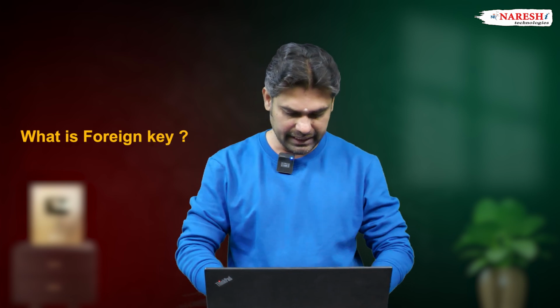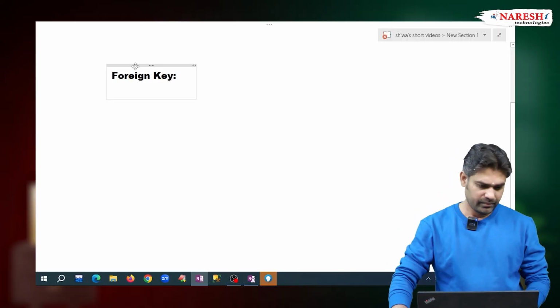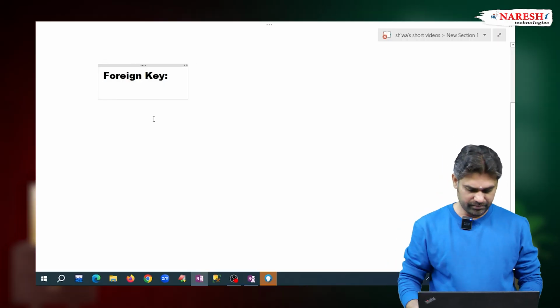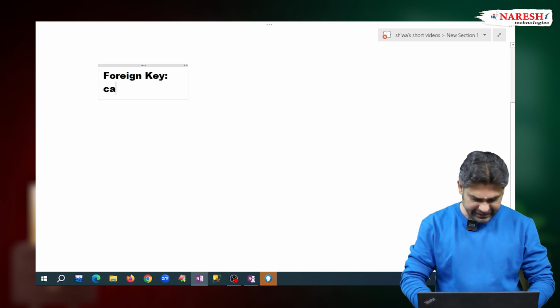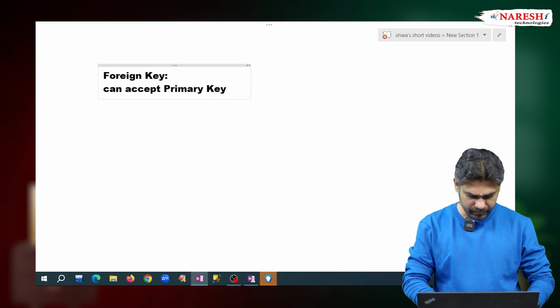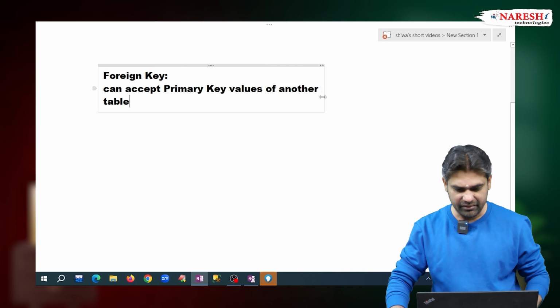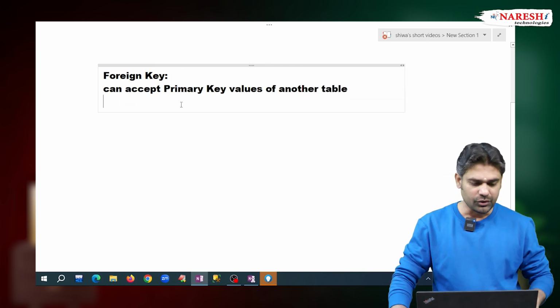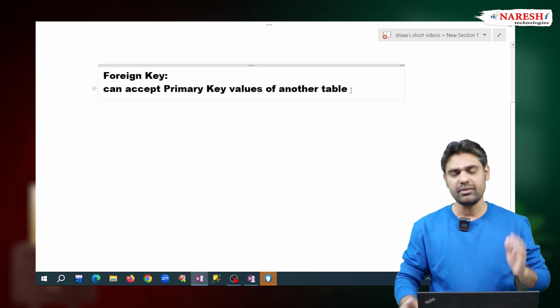In this video, I want to cover one Oracle interview question, that is, what is foreign key? See, this foreign key constraint can accept primary key values of another table. Primary key values of another table. So to establish foreign key, two tables are required here. So this foreign key column can accept primary key values of another table.